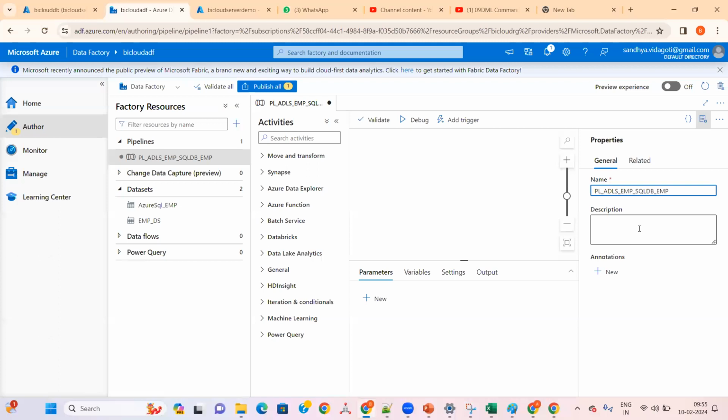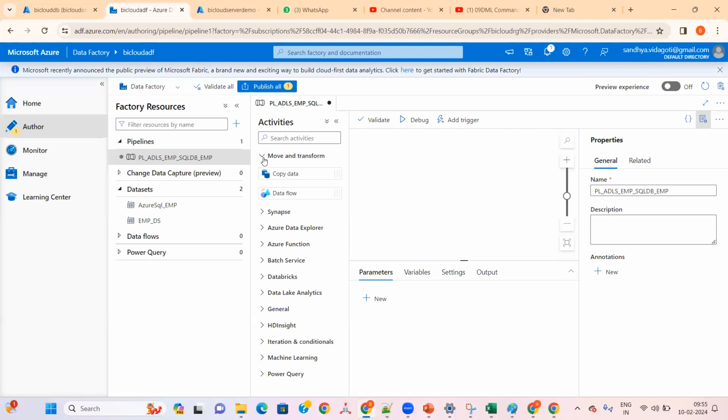Okay, we are good. You just give the name here. I'll talk about these activities. See, these are the activities. These are the activities, means these are the tasks which we do, means these are all the objects which we have.